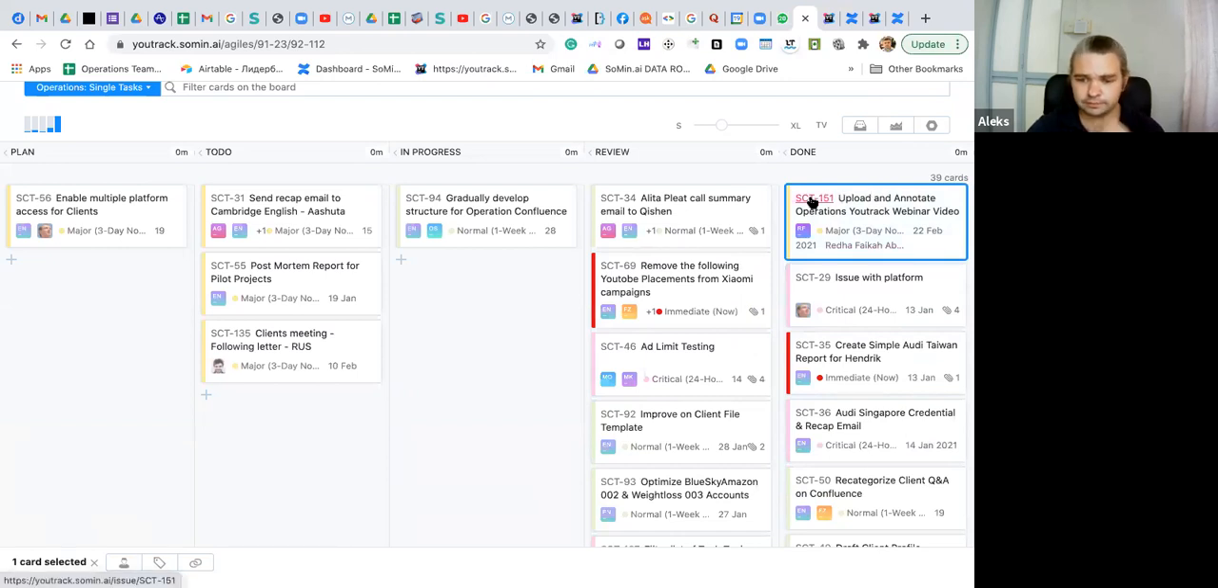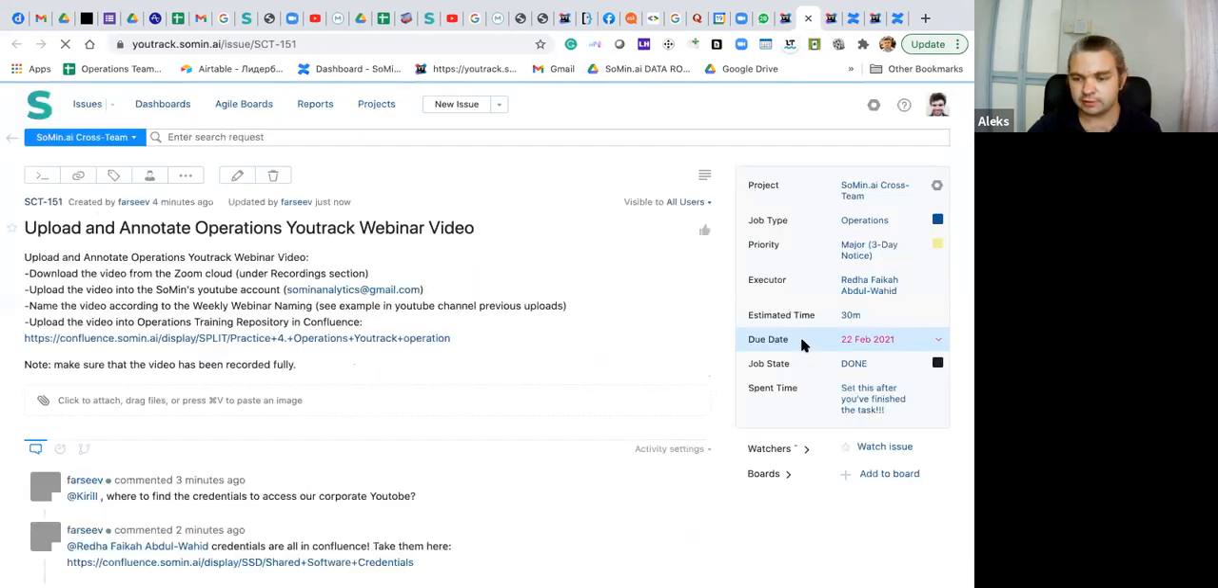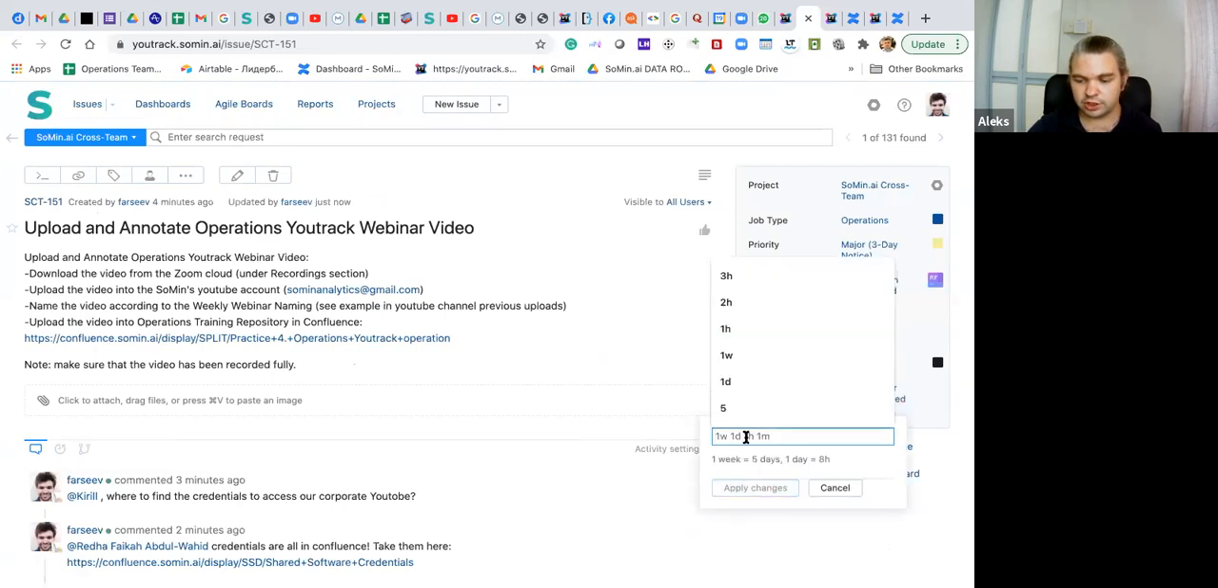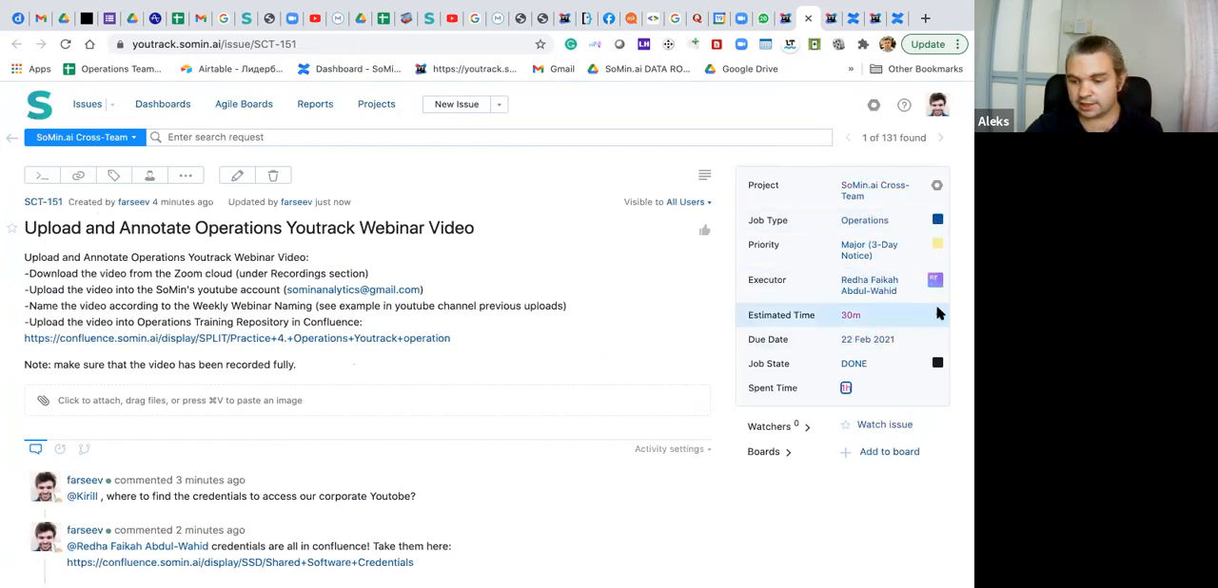Also, once Reda has fulfilled the task, she will also put in the time, how much she spent on this task. There's a section here. She sets this after you finish the task, so it's the time. So she actually spent 1 hour because of this. She didn't know how to log in and also these kinds of things. And it's done. And this is a pipeline. This is how we handle all tasks in YouTrack, including operations single tasks, right?